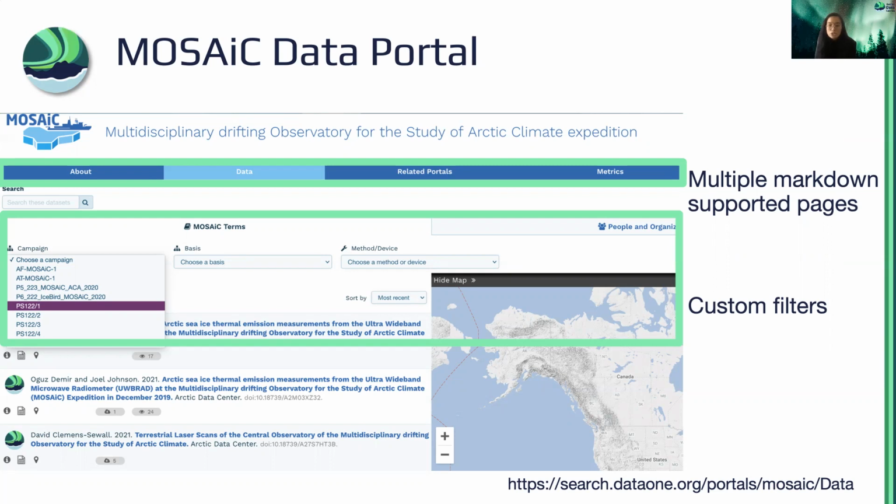The MOSAiC expedition is an excellent use case for this functionality, and we hope to use custom vocabularies more in data portals in the future.